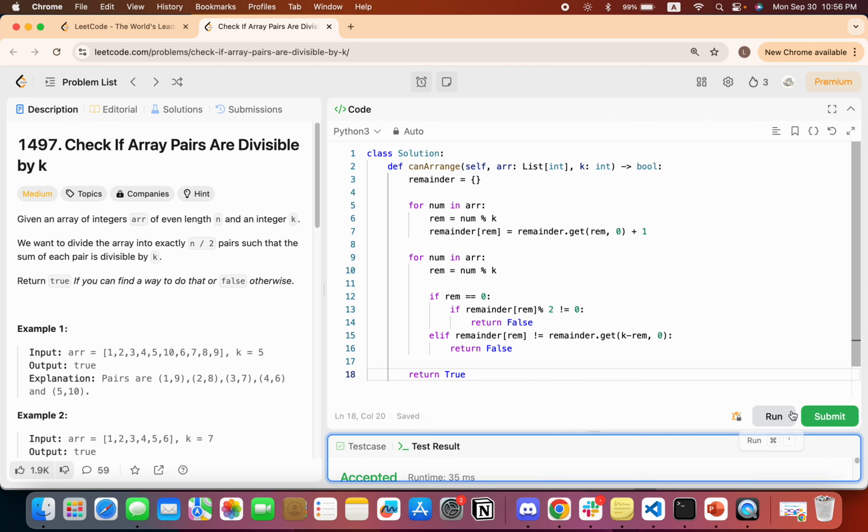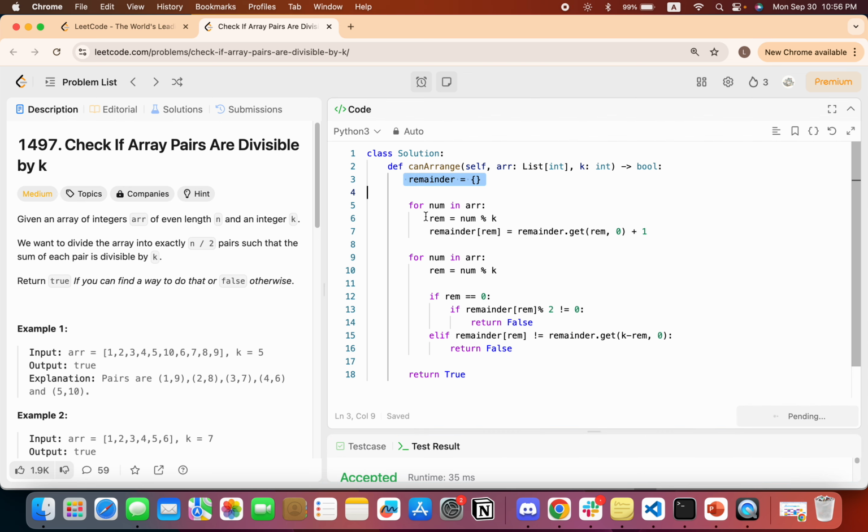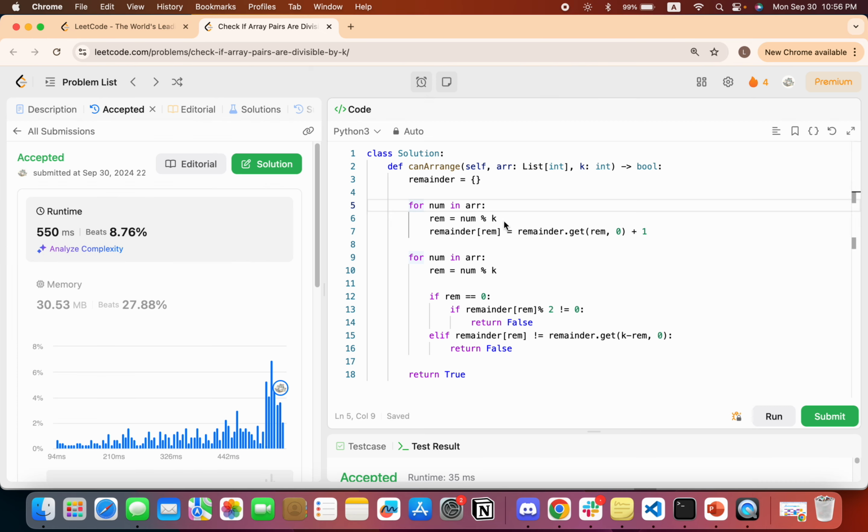Then we run this, and we submit this. The runtime is going to be O of n, because you just go through the array once and find the remainder. It's very similar to two sum, right? You get a target and then you subtract it, and you have target and needed kind of thing. This is kind of the same, but you use a map to keep track of the counting.